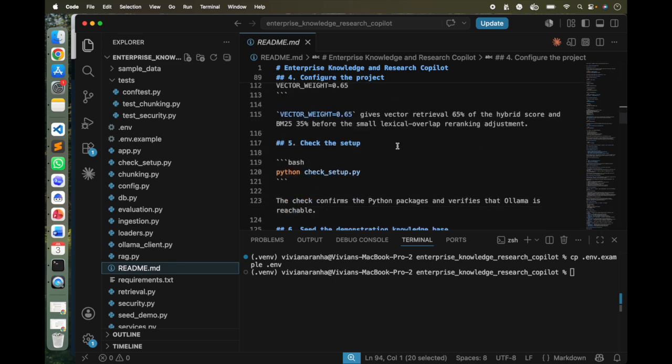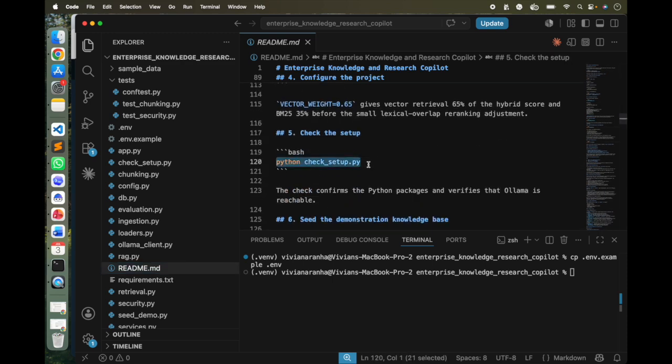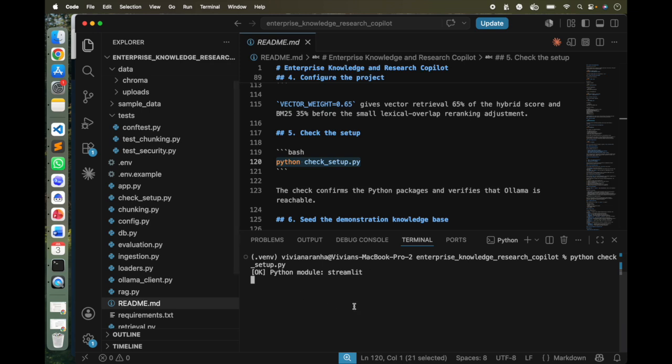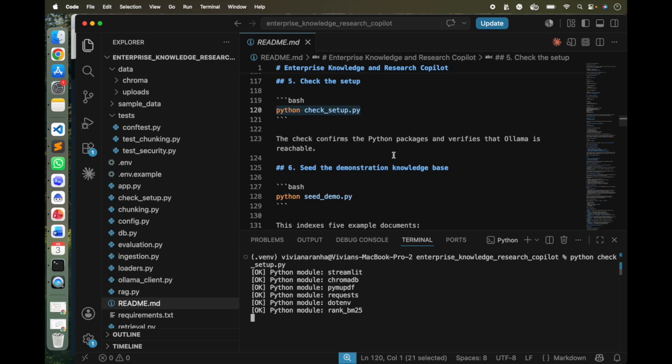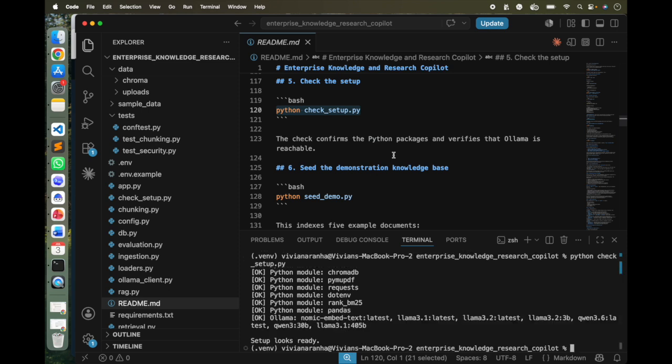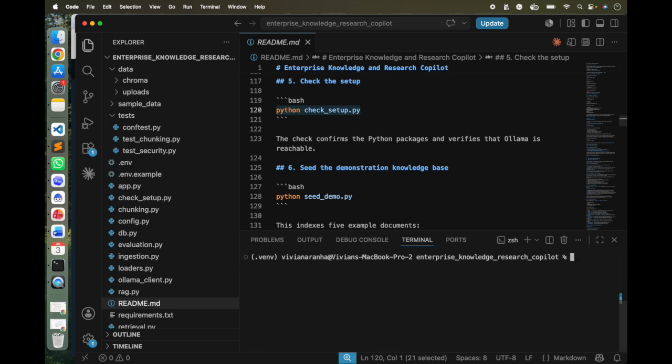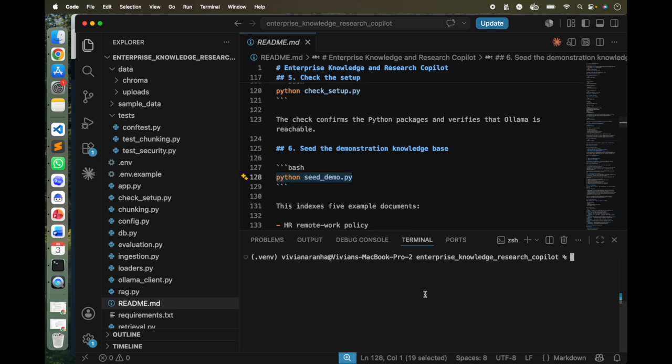Next, I'm going to go ahead and check my setup. As I mentioned earlier, we have a check setup file. It looks at all my Python dependencies. If all the modules are there, everything is perfect, and I'm ready to go. Because it's better to find a problem here than to run your project and then realize, oh, you have something missing. So everything was good.